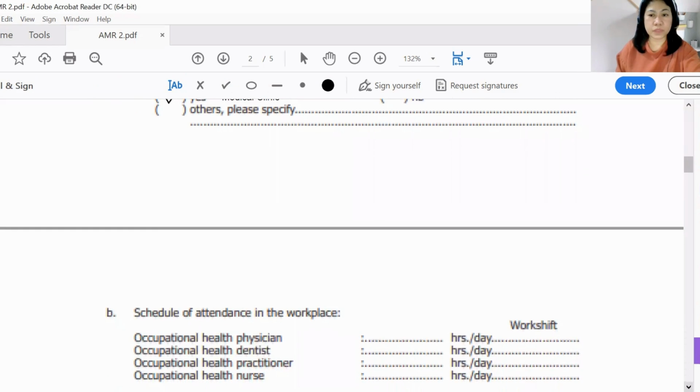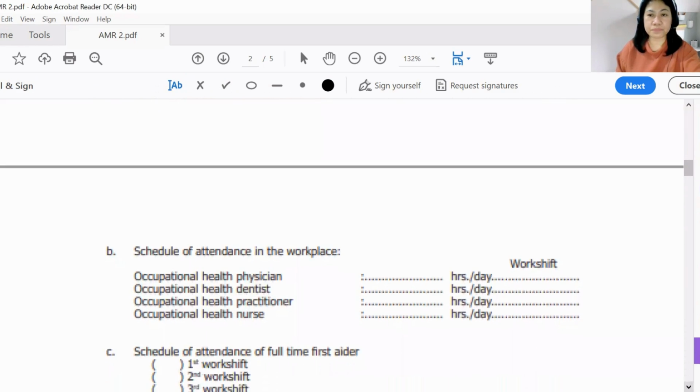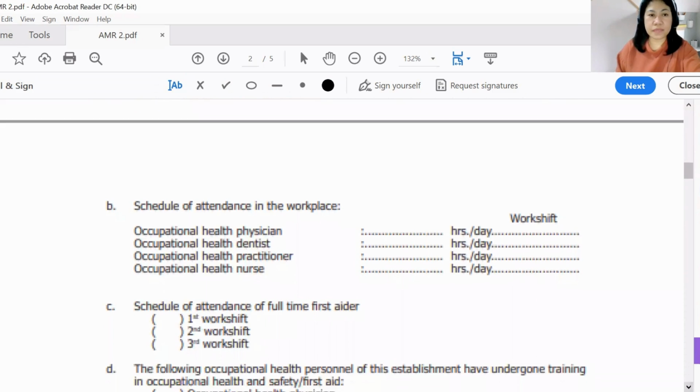Then we have to proceed with letter B. So item B, schedule of attendance in the workplace. So ano yung schedule ng occupational health physicians natin, occupational health dentist, occupational health practitioner. So considering all these OH personnel natin, they're working on a full-time. So full-time yung work nila. For example, the physician works 8 hours a day. Then the dentist is working also 8 hours per day.